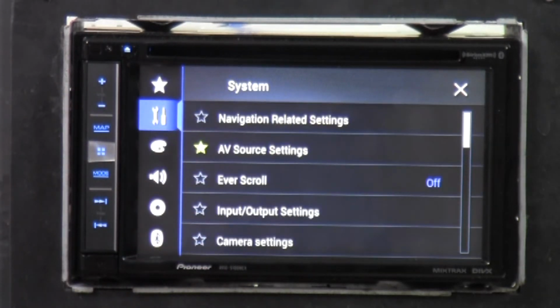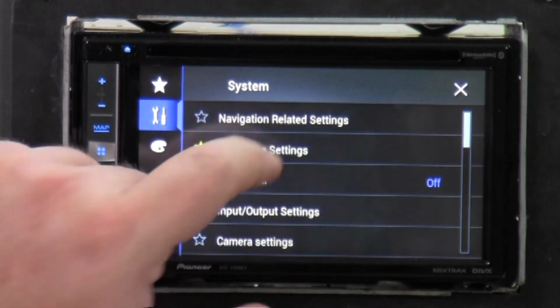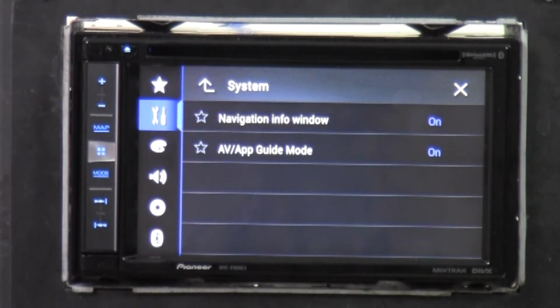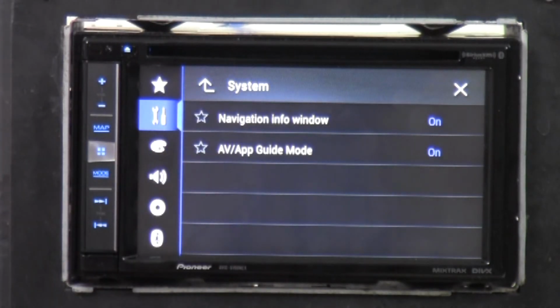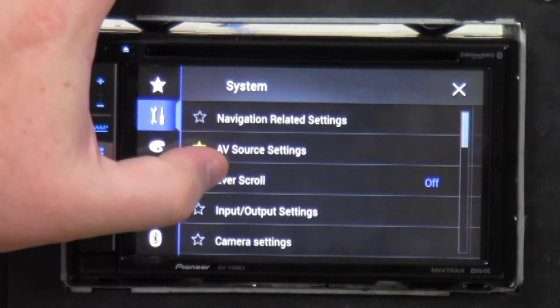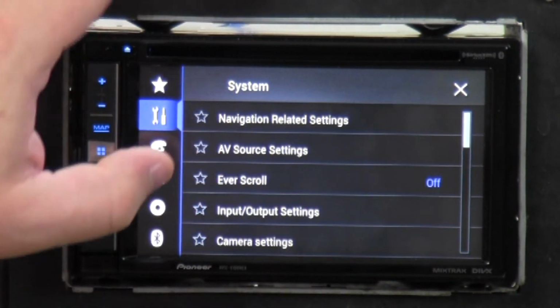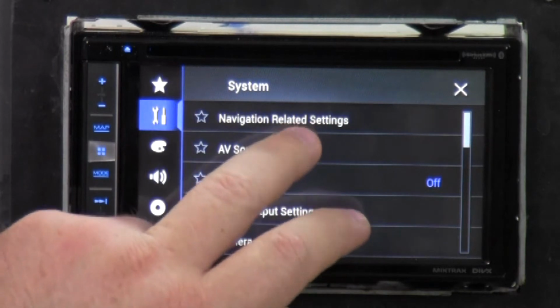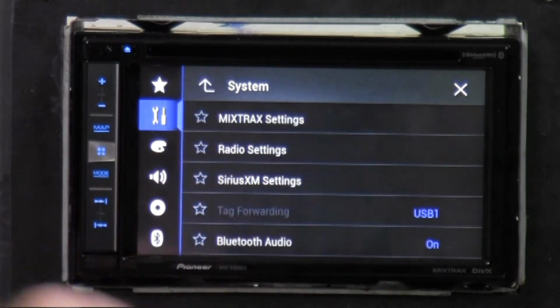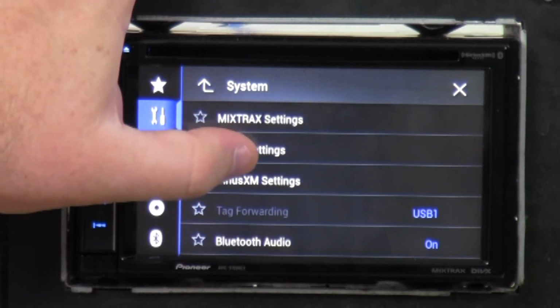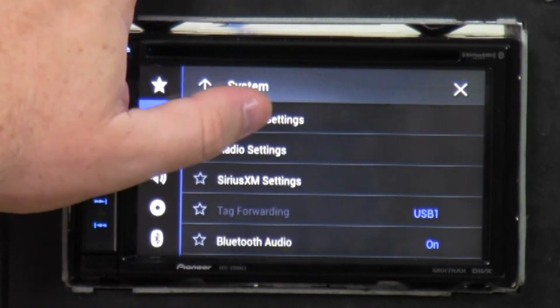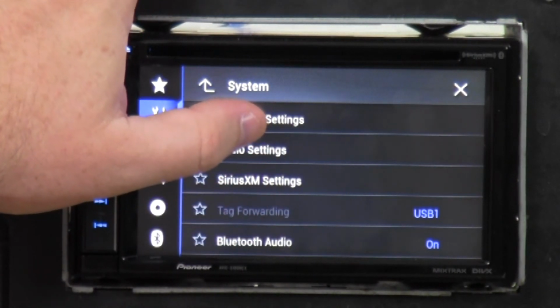All right, we'll start with the navigation related settings. Going to here, we got navigation info window, turn that off or on. You got the AV/app guide mode, you can turn that off or on. If you want to go into the AV source settings, here we got mix track settings, radio settings, Sirius XM settings, tag forward, which is USB 1, and Bluetooth audio.